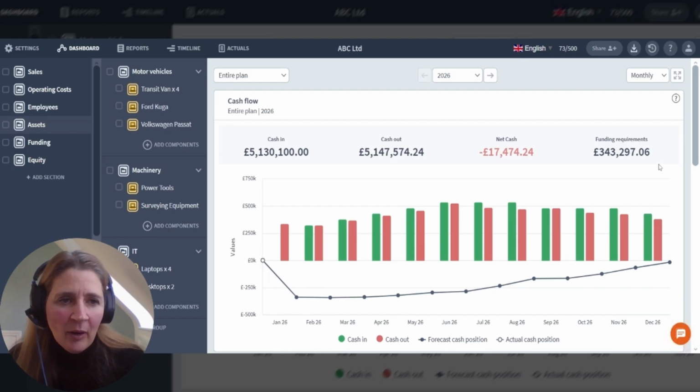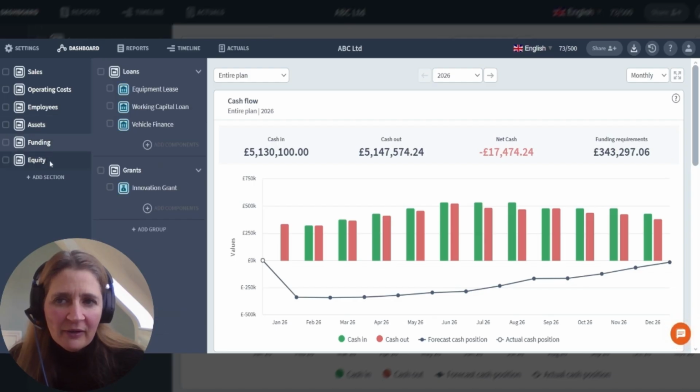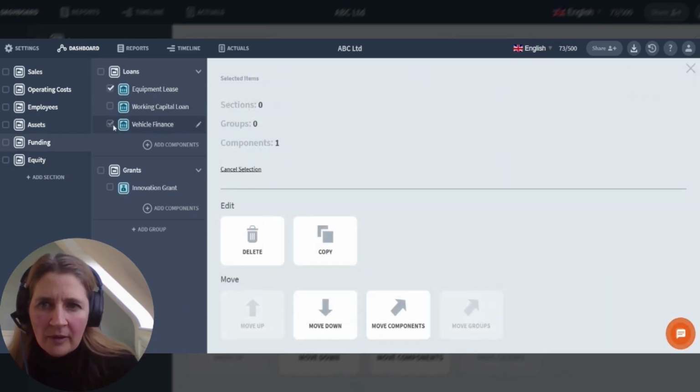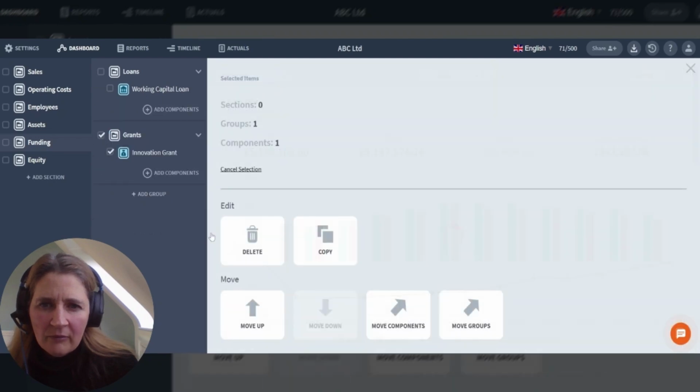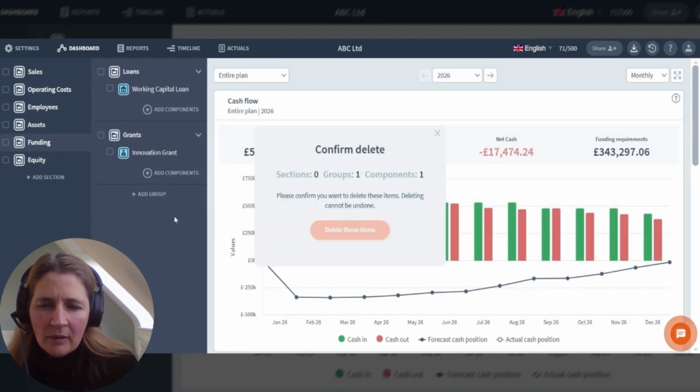So if we put in 400,000 either as equity or as a loan, then we should be covering our funding requirement, and hopefully our graph is going to look a lot happier by the time we've done that. So let's pop back into funding first. I'm just going to get rid of these ones here, and get rid of our grants as well.